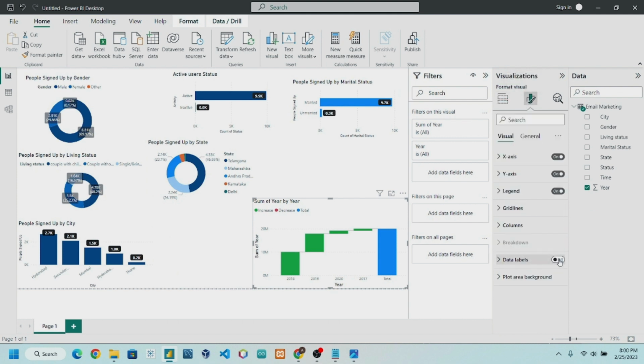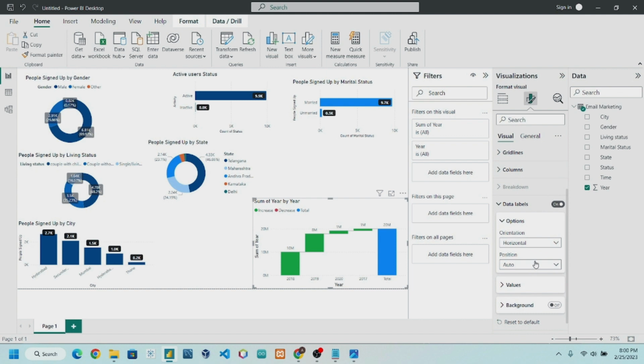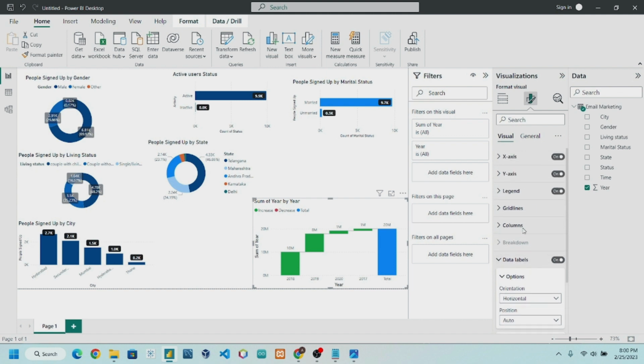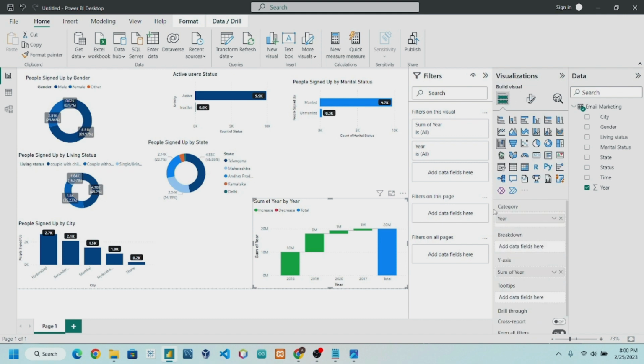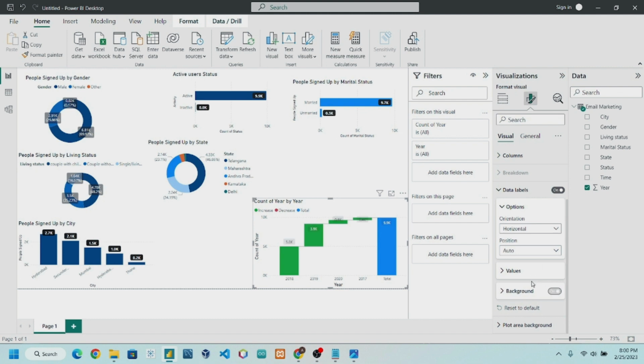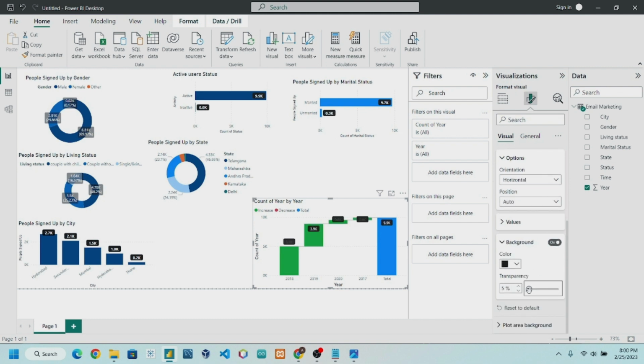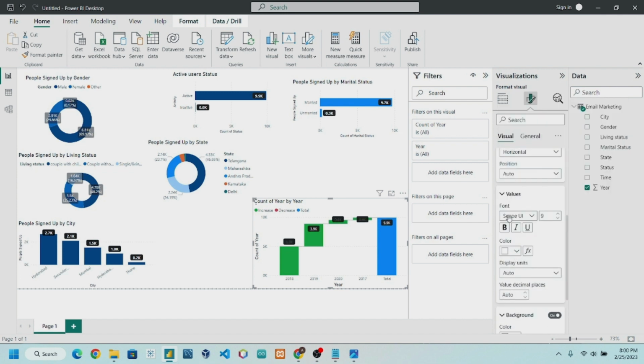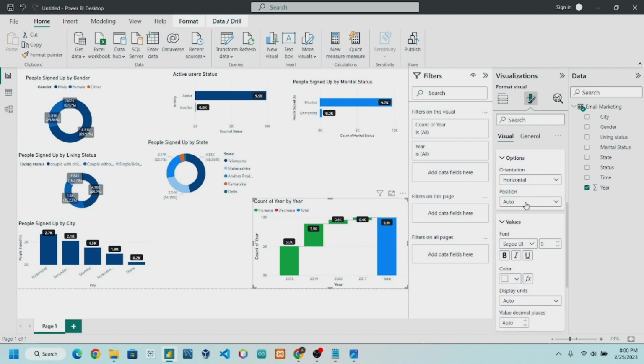Then let's format this. First of all, we enable the data labels. Wait, we don't need the sum, we want to count the years, right? Count of years. Then format. Turn on the background and transparency to 0, and values to white, and the position will be outside end, right?